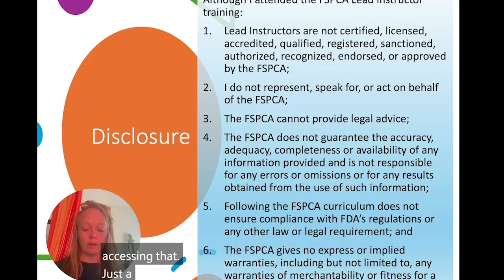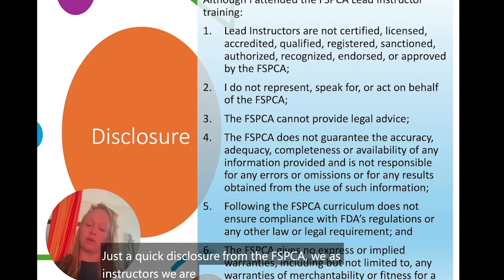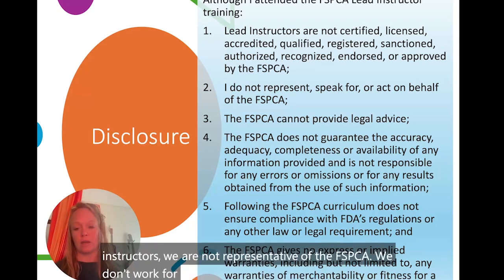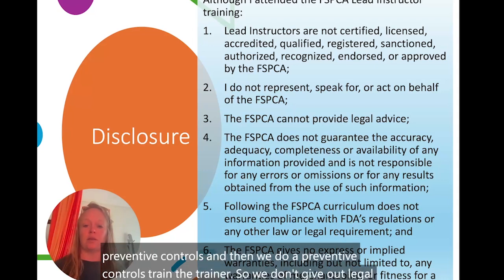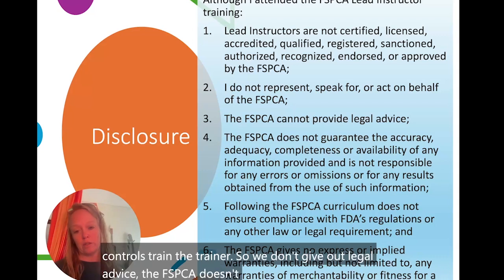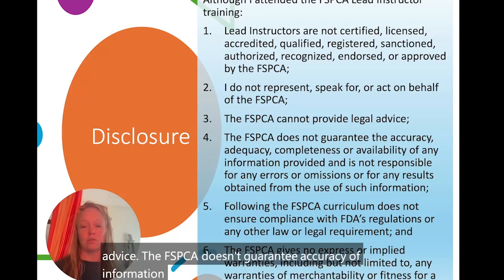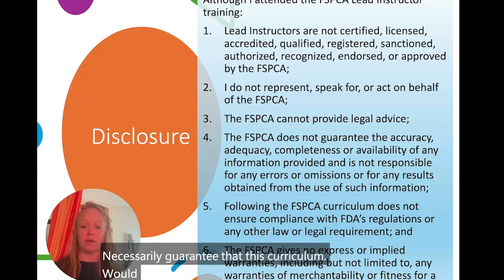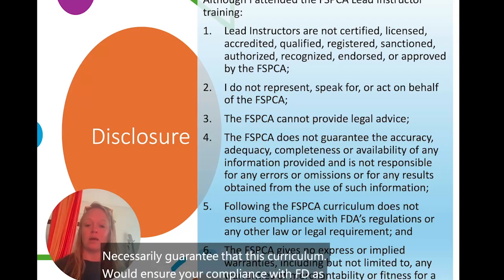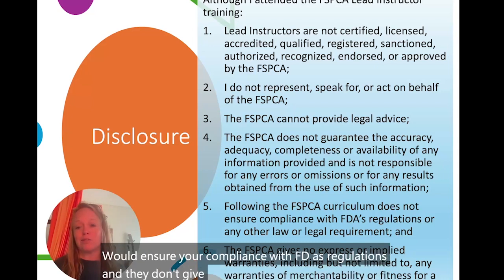Just a quick disclosure from the FSPCA. We as instructors, we are not representative of the FSPCA. We don't work for the FSPCA. We get certified in preventive controls, and then we do a preventive controls train the trainer. So we don't give out legal advice. The FSPCA doesn't guarantee accuracy of information, and they don't necessarily guarantee that this curriculum would ensure your compliance with FDA's regulations. And they don't give any warranties. So this is just the FSPCA doing a little self-protection here.